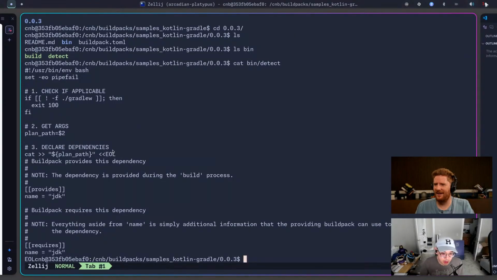Yep. The whole dependencies plan thing here is a way that you can coordinate between other build packs for that composability. So it's saying that it's providing a JDK and requires one. That's what this build pack does. But you can imagine, for instance, a Kotlin build pack that is made up of multiple build packs, right? There's a JDK specific one, and then one that actually runs Gradle, and so on.